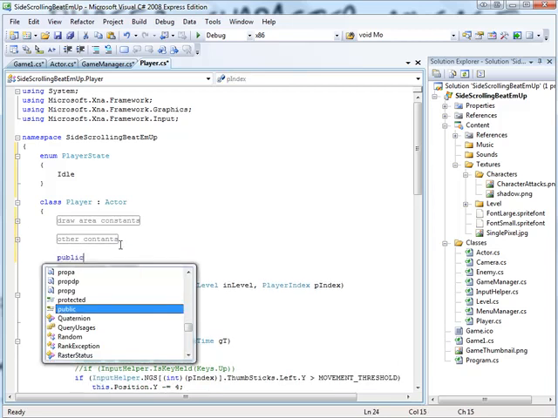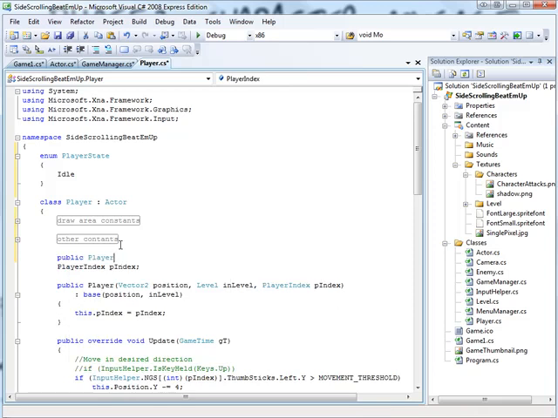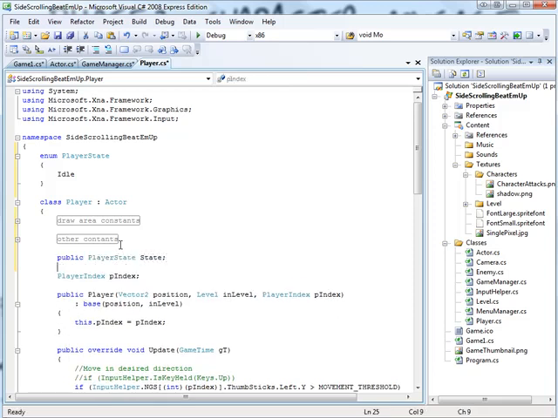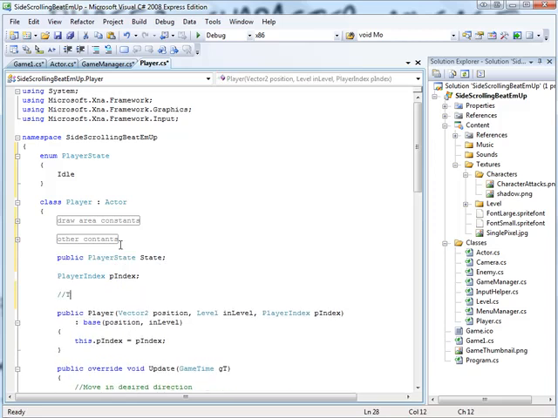Our public static, not static, why would it be static? It doesn't need to be. It was our player state that I'm trying to go here. Player state, called state. There we go. We've got our player index, that's cool. Let's put in our texture details.